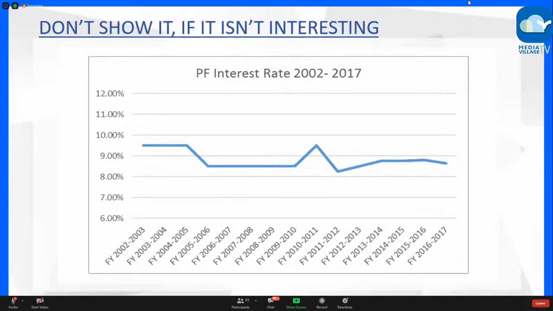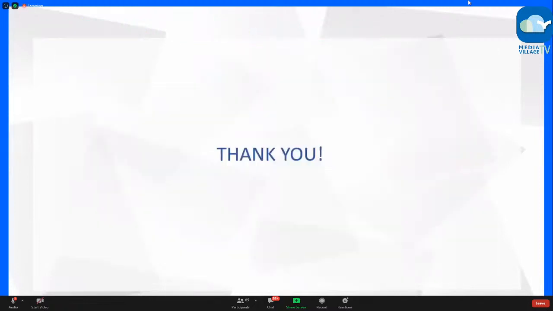There's no drastic things happening here and there. This is something you can explain in a single line. So you don't have to consume all your real estate in your paper or on your website to show something like this. If it is not interesting, if it is not giving any drastic information, don't show it at all. These were the things I wanted to discuss.